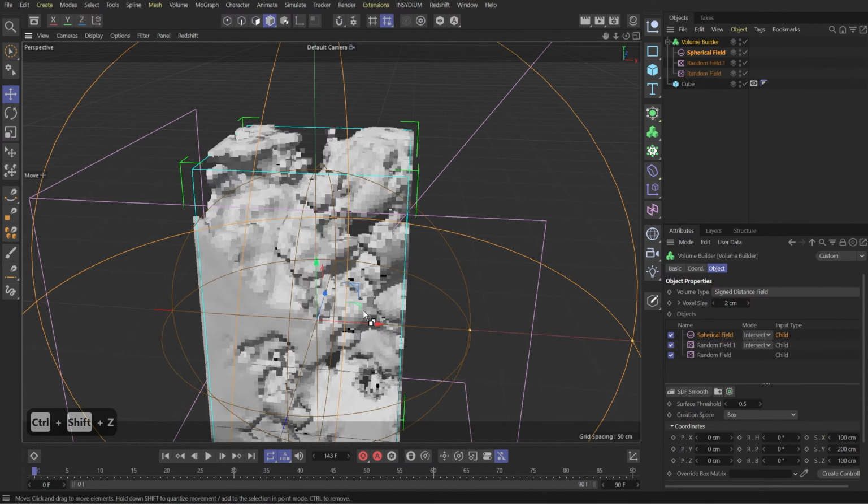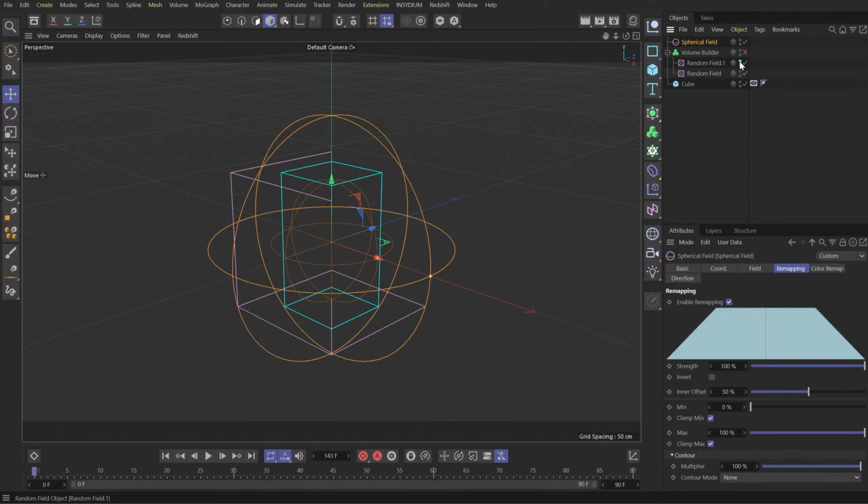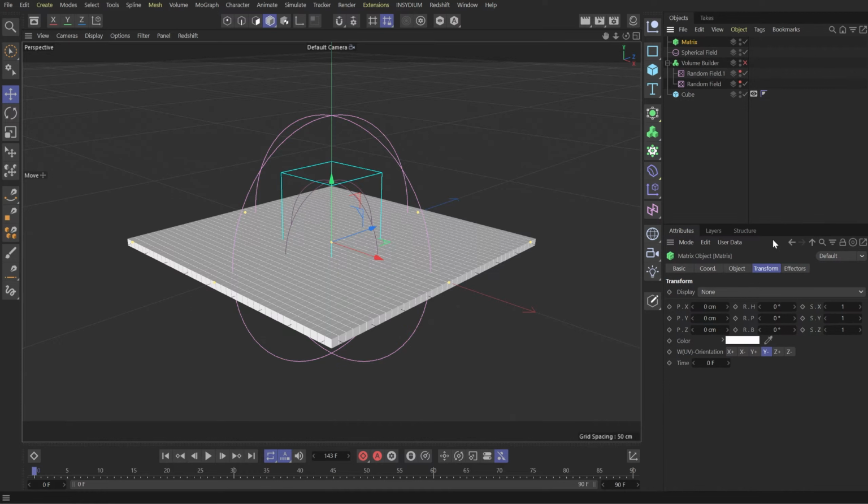Let me go back to the view. And now I will implement a new approach. I will disable this volume builder. I will hide these random fields. And now I will create a matrix object.